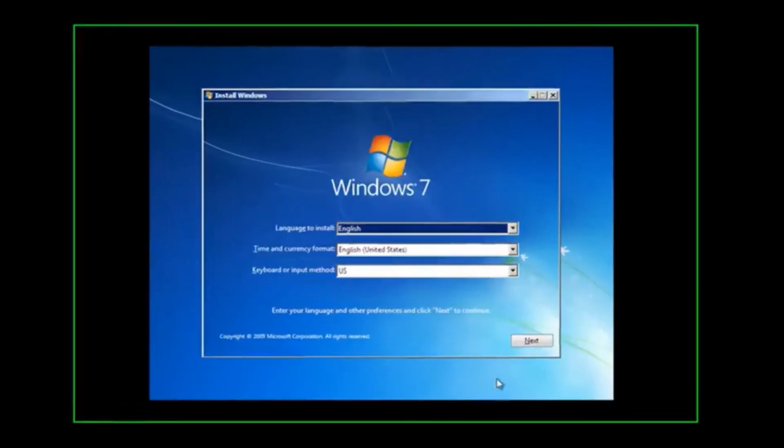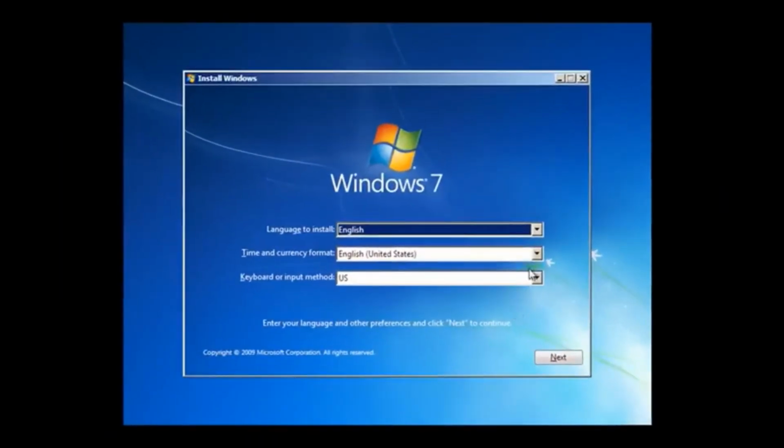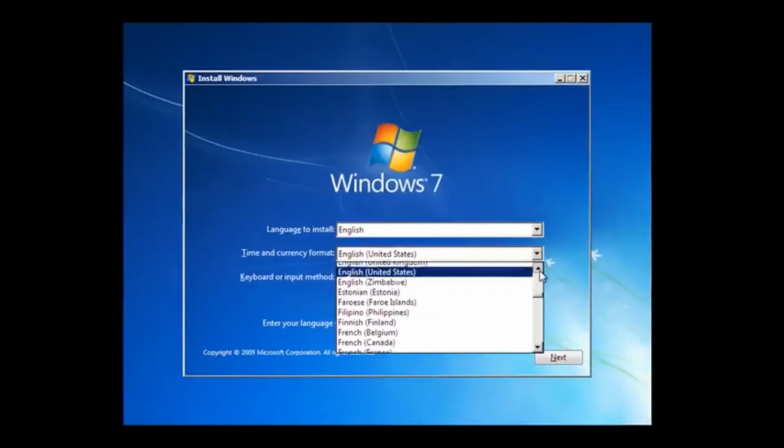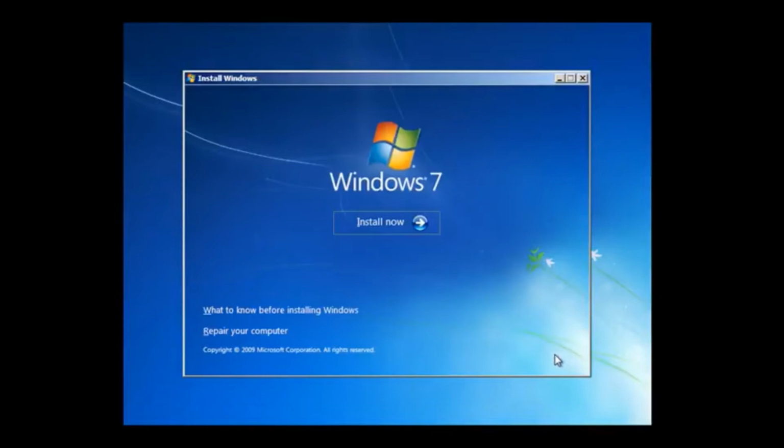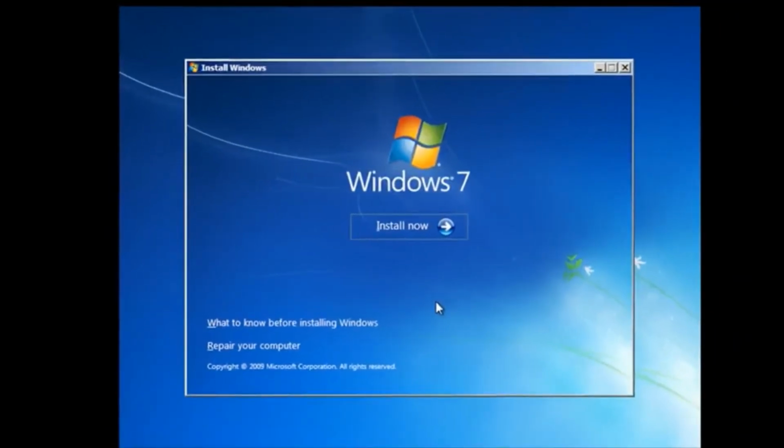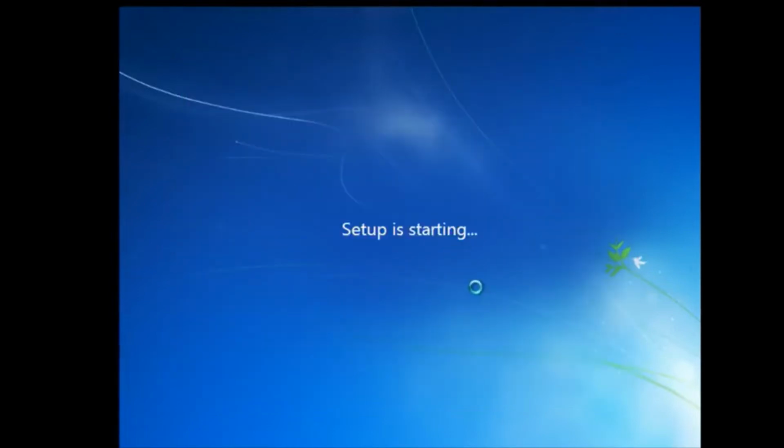Okay, here we go. It's going to ask us for our language, and I'm in the UK, so we'll just switch that to UK and then hit next. Okay, this is where we get the option to install or repair. And we've covered repair before in the advanced system restore video, so this time I want to install, so I'm going to click install, and that's going to start the setup process.